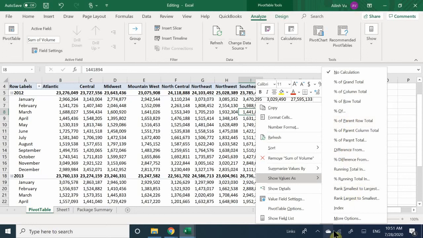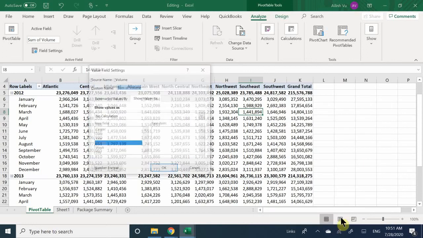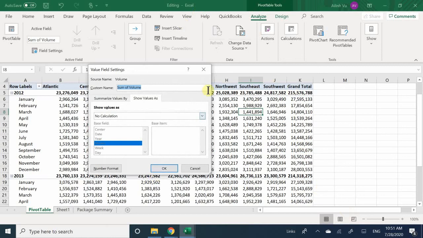Now you can go ahead and customize this. So I'm going to go to more options, and it's going to allow me to choose what I want to display as far as my information. Okay, so I can go to show value as, and I want to do it as a percentage. Okay, and I do a row total. It just depends on what you want to show.